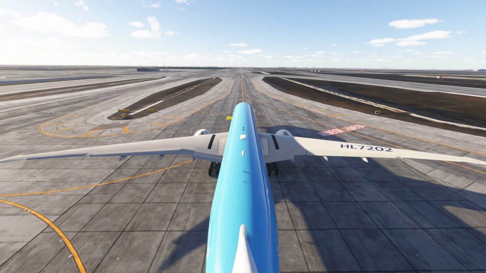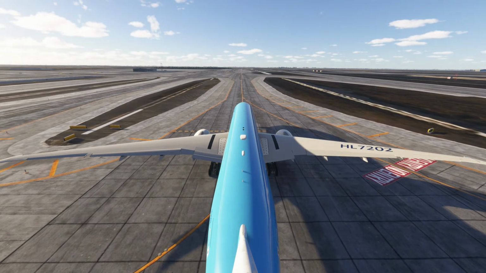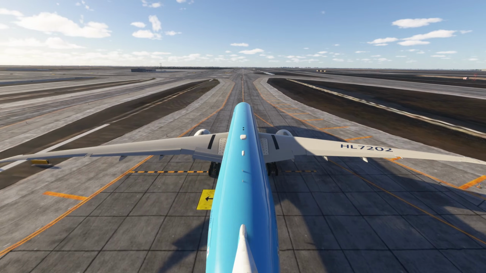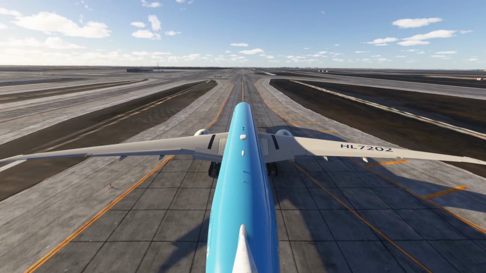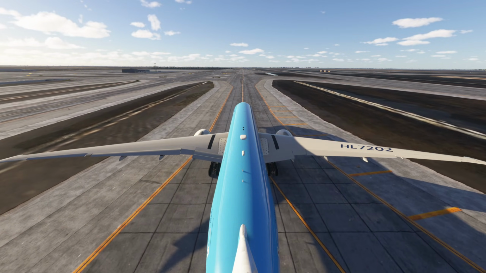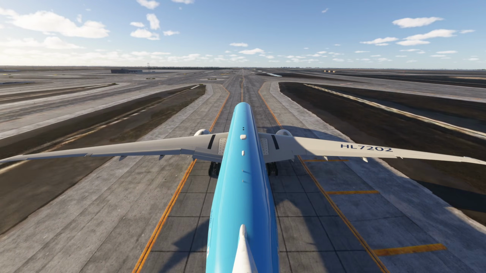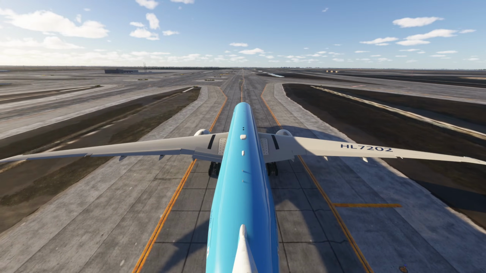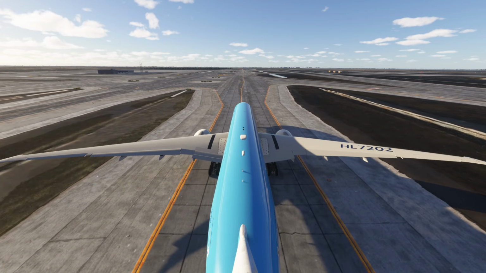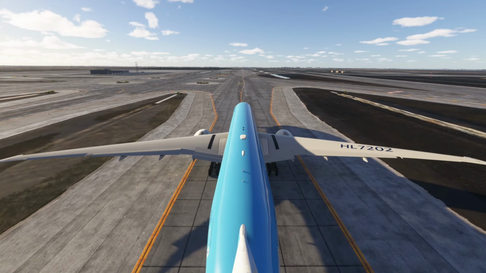Salmon Air 8987, taxi for departure. Salmon Air 8987, runway 35 right, taxi via Yankee 1, Yankee 3, Tango 5, Golf 0. Runway 35 right, taxi via Yankee 1, Yankee 3, Tango 5, Golf 0, Salmon Air 8987.